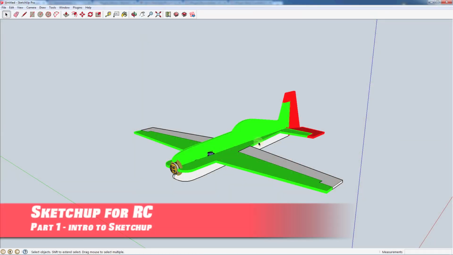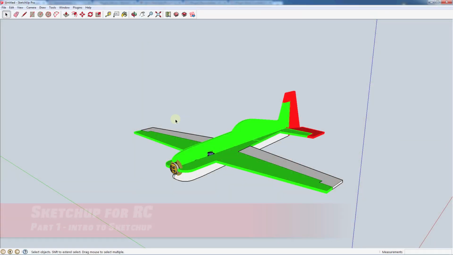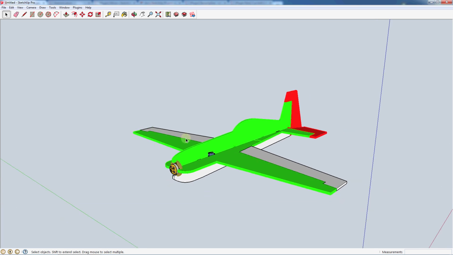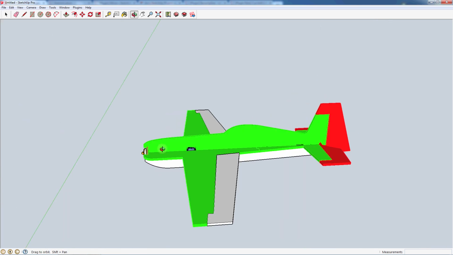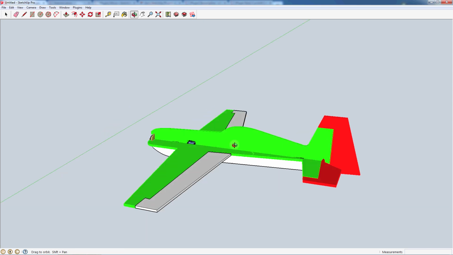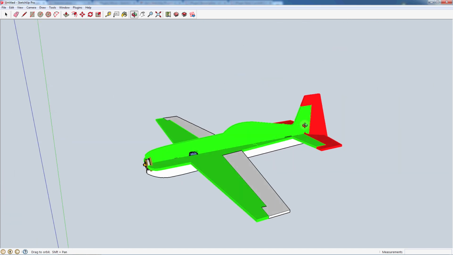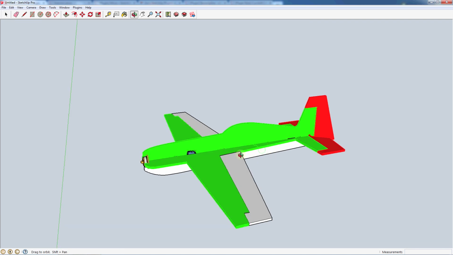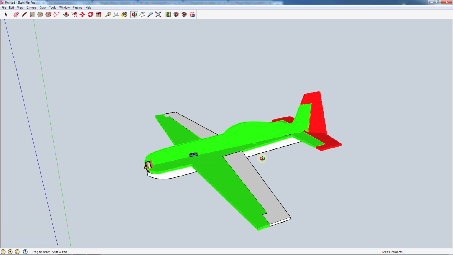This is Steve with Vintauri RC, and today we are in Google SketchUp. We are looking at a finished product of one of my experimental designs that I've done and cut out on my CNC machine. I've had a number of people ask how I've got started with SketchUp and how they could work in SketchUp to design aircraft.